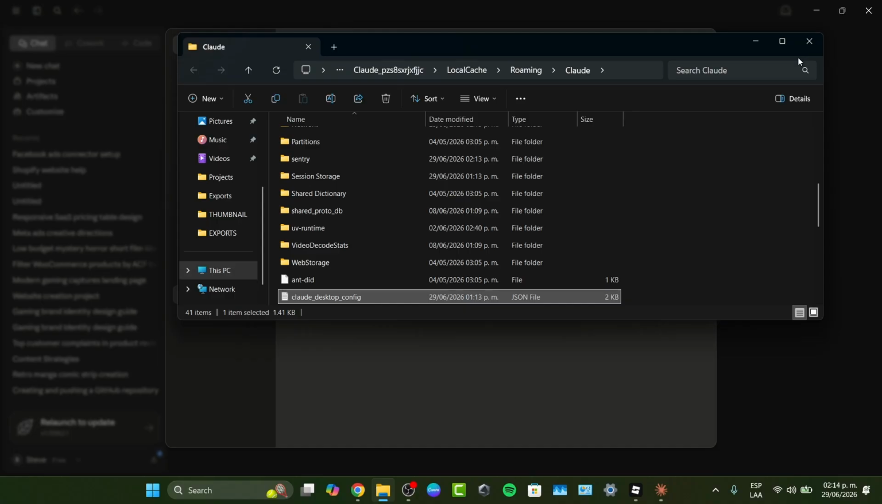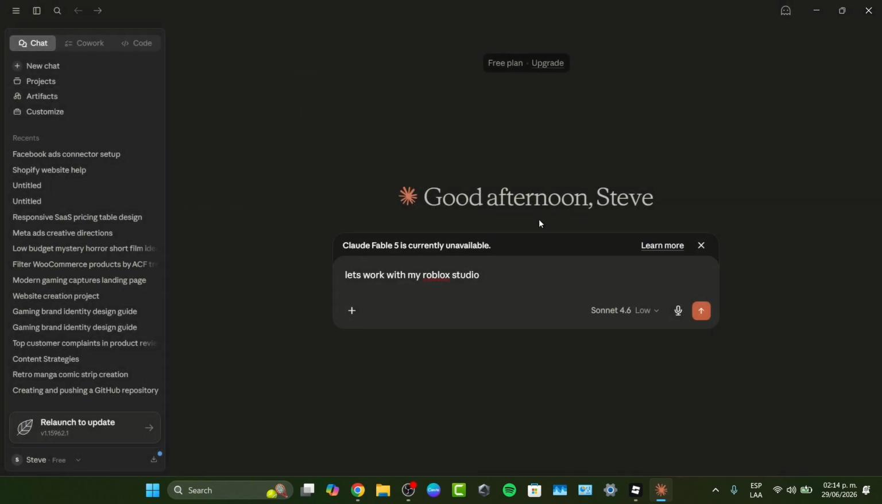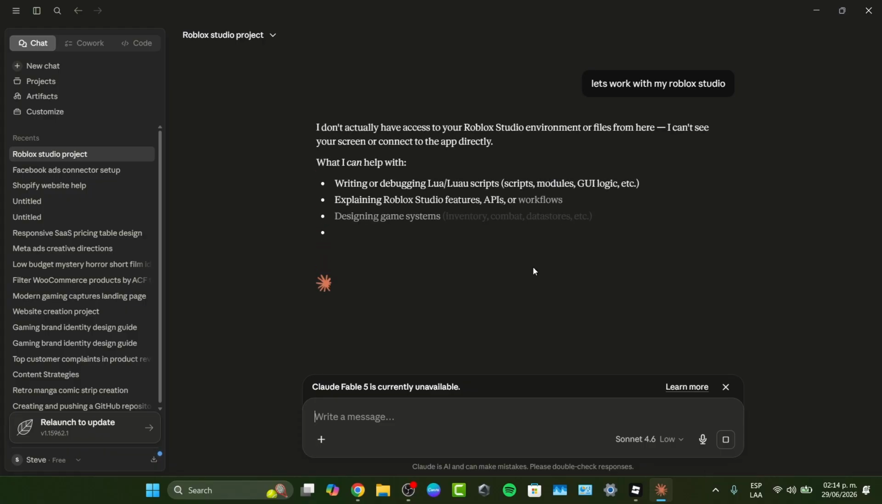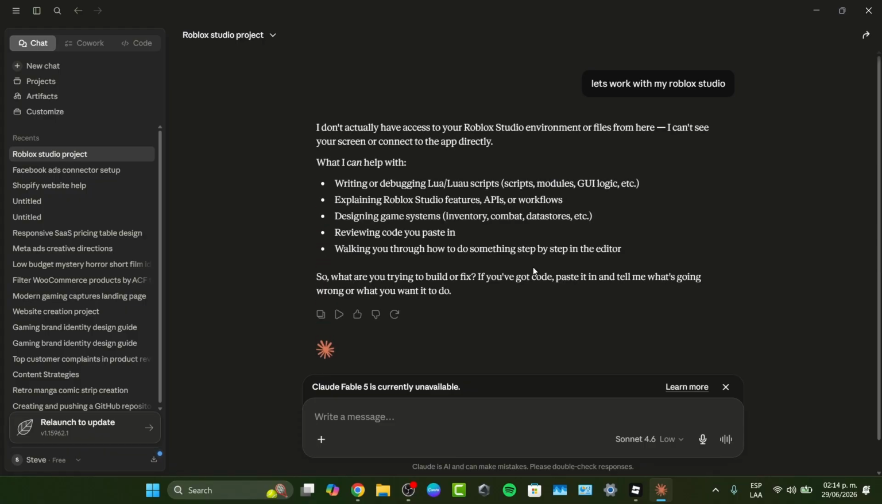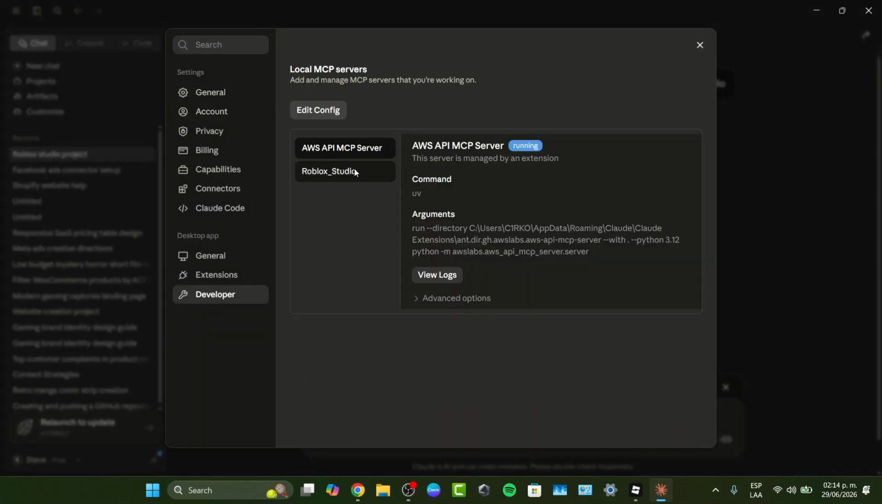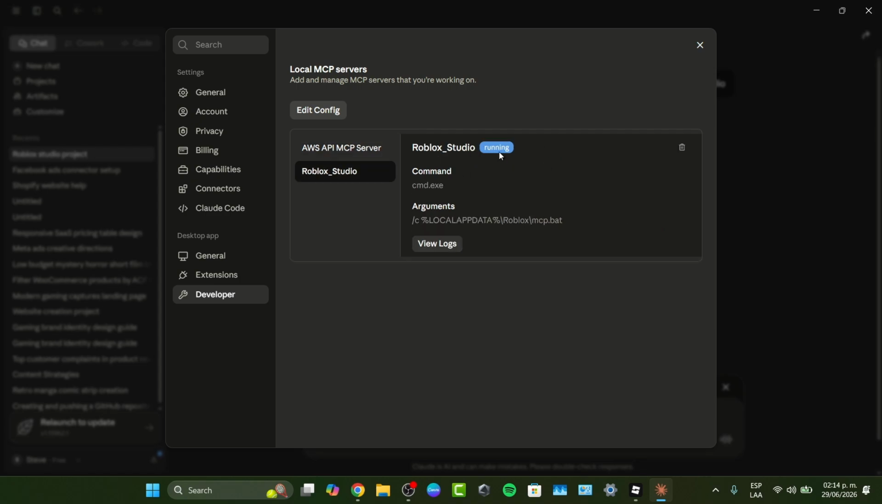When you finish with this configuration, what you can do now is go back and send the prompt that says let's work with my Roblox Studio. If you have correctly made the connection, it should tell you that the connection has been correctly added. If it doesn't, you want to make sure the configuration happened, and usually what we're going to do is run the first generated prompt. We can always go back, go to the settings once again, and make sure that developer mode is enabled.